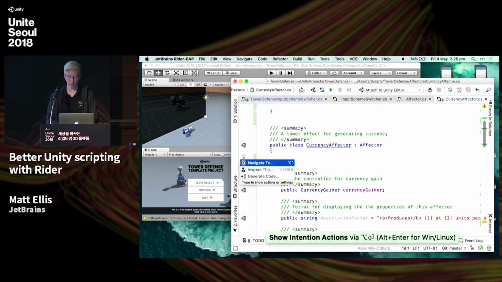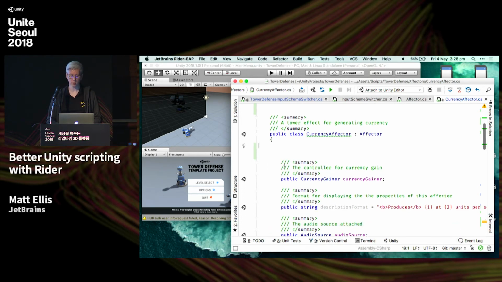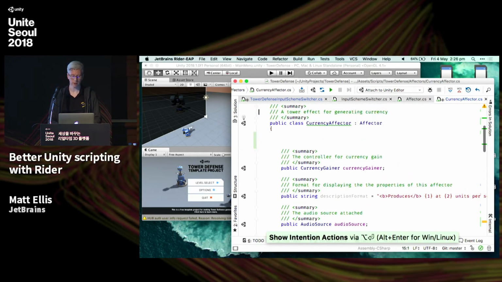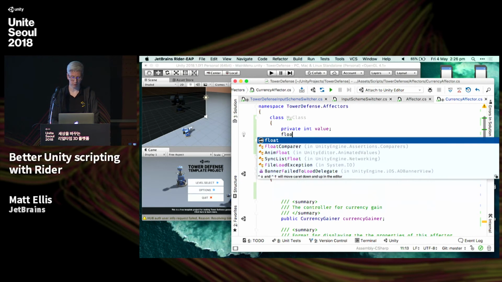So that's all I want to show you for inspections at the minute. The other thing I want to show you is the Generate Code menu here. In fact, let's create a new class for this one. Let's use this one. Let's have a couple of values here.